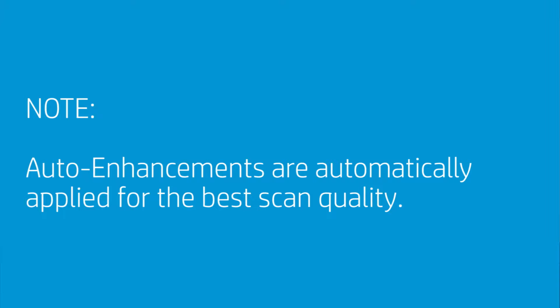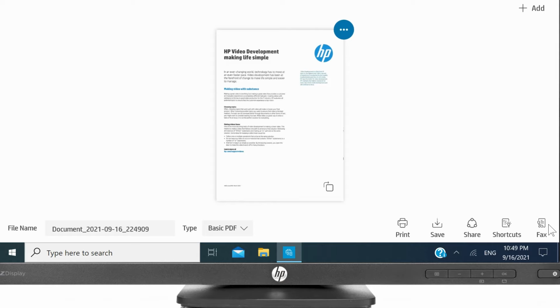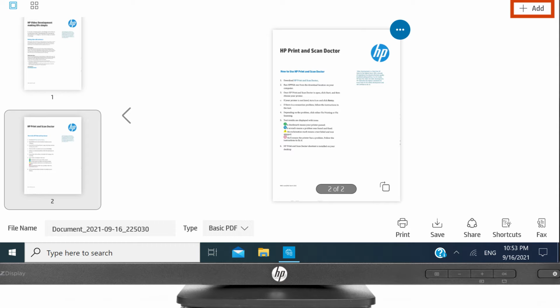Click Scan. The scan preview window displays. Click Edit to change any desired settings, and then click Done. You can also add additional pages to the scan and reorder multi-page scans. You will see an array of options at the bottom, including Print, Save, Share, Shortcuts, and Fax. To save the scan to your computer, click Save and locate the folder on your computer where you would like to save the scan.